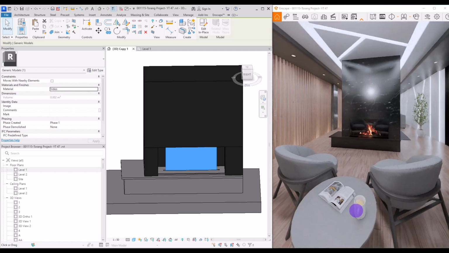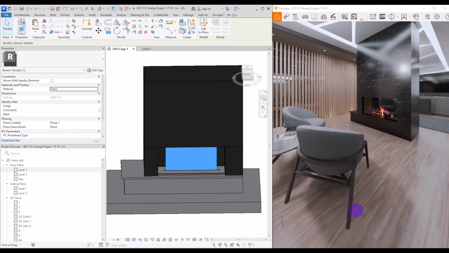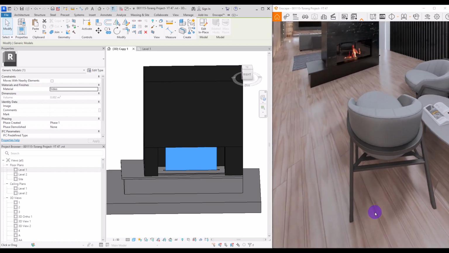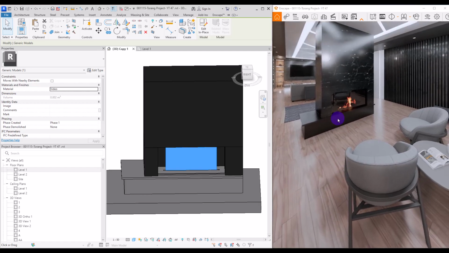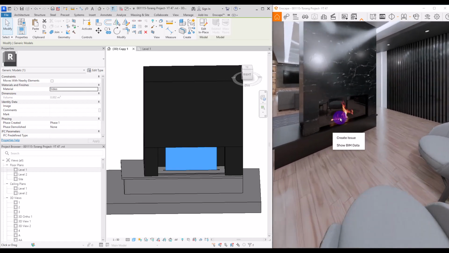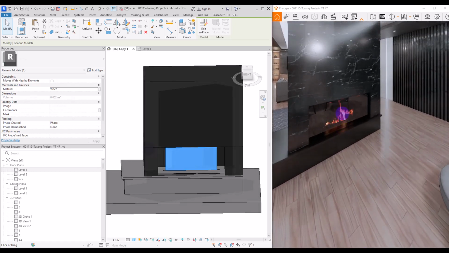I'm Ella and in this video we are going to learn how to add live fire to our fireplace. We're going to work on it as an image so we can render it, and also we're going to add a video to it so we can have live fire in our animations.